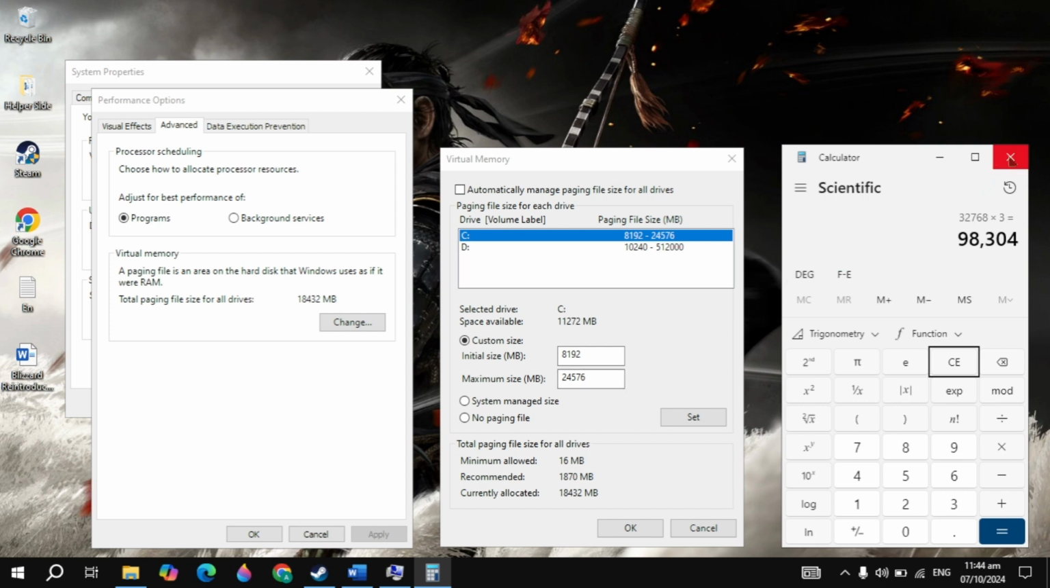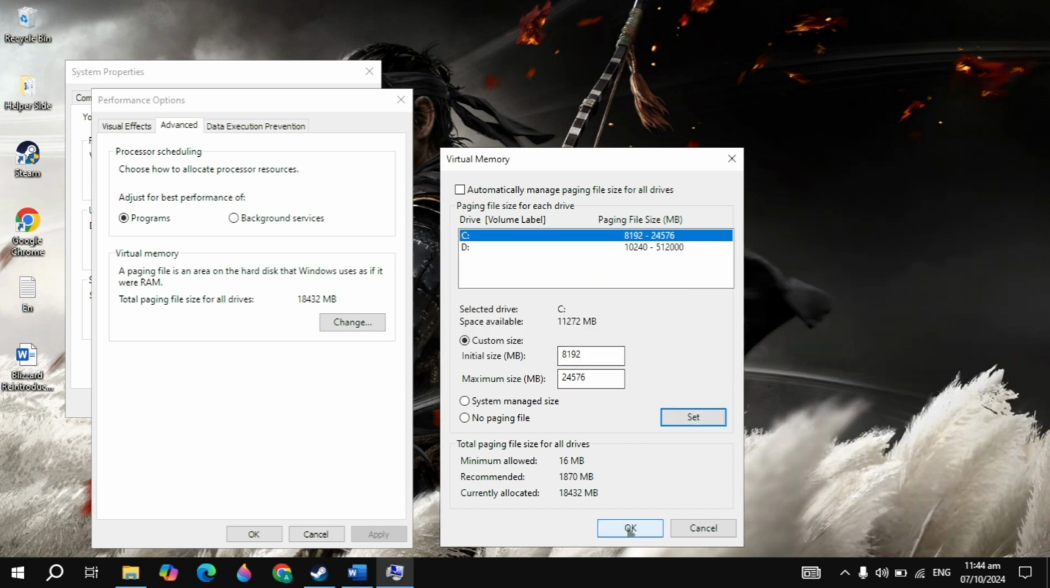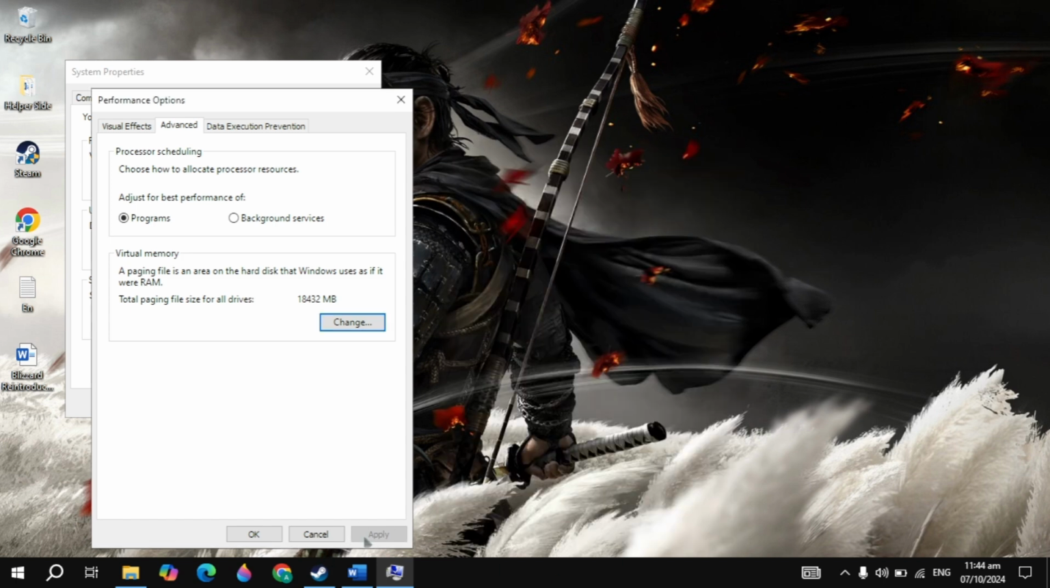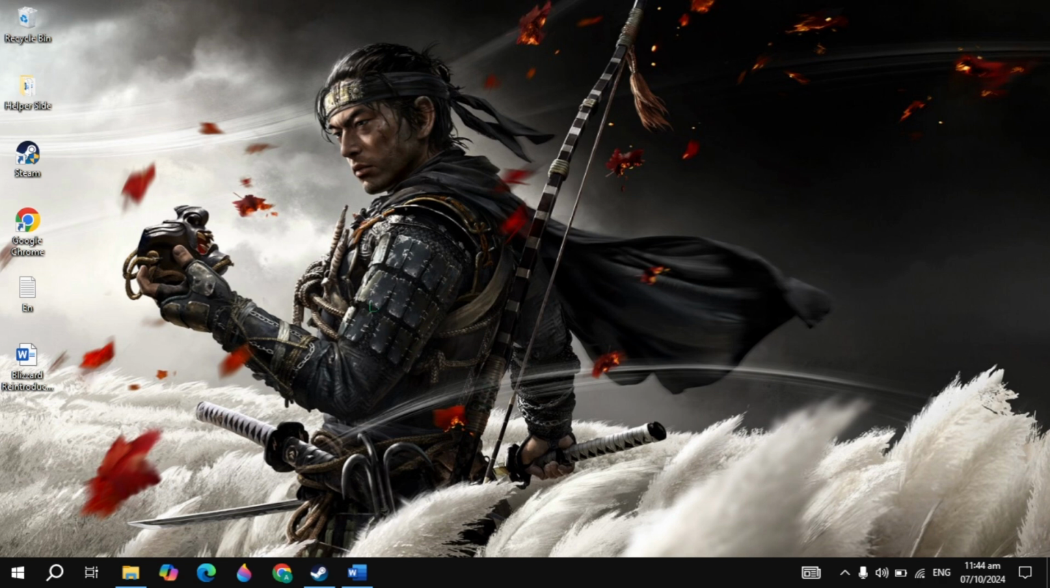Once you've done that, then just click on the option Set, then click on the OK. Then click on the OK again, then just click on the Apply to save the changes. Then simply restart the PC, then launch the game, then check whether the problem is fixed or not.